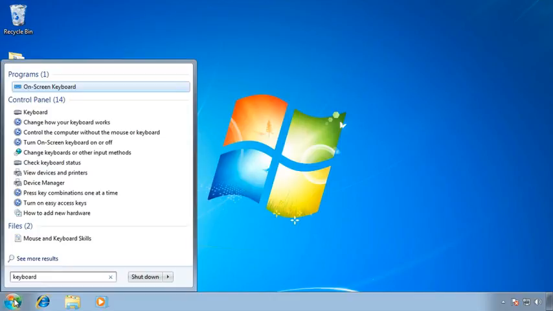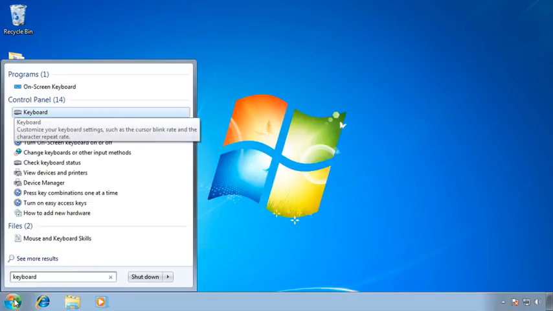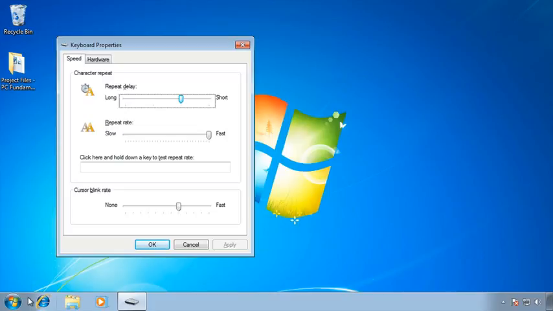On-screen keyboard is currently highlighted, but if I press my down arrow twice, once, twice, then it highlights the keyboard command I actually want. Then I can press Enter on the keyboard to launch this. Now I'll move up and we'll take a look at the couple of options that we have here. For the keyboard, they include the repeat delay and the repeat rate.